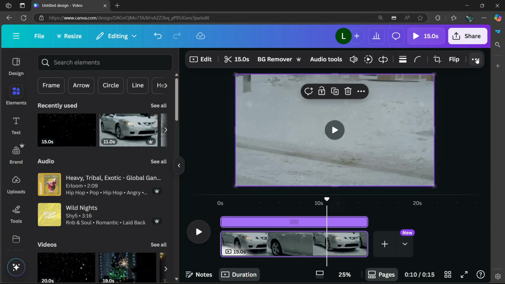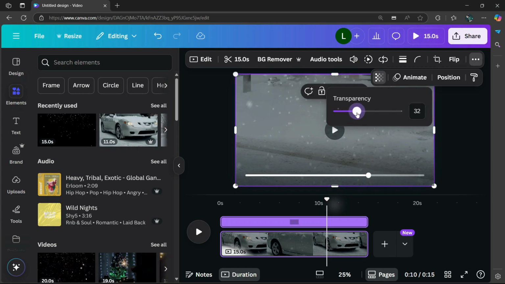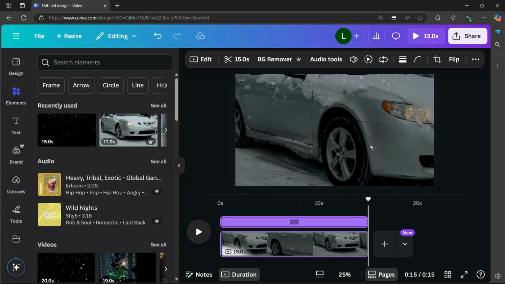Now, if you want to make it stronger, you can go back and then do the same thing and then just increase the intensity. And let's see how it looks. And there you go. That is how you can add an overlay to your image or video on Canva.